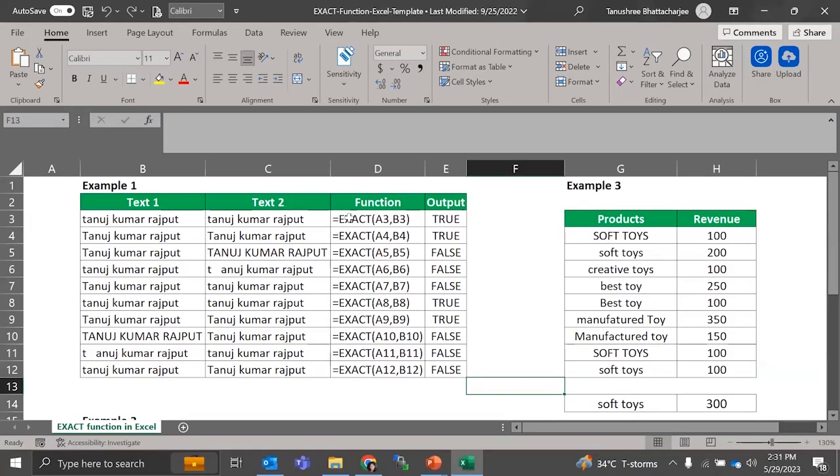Okay, so you see when I have these two values, and I have EXACT, which is A3 and B3, I am trying to equate them. The output is coming as TRUE, right? Because everything is the same. This text and text is exactly the same.